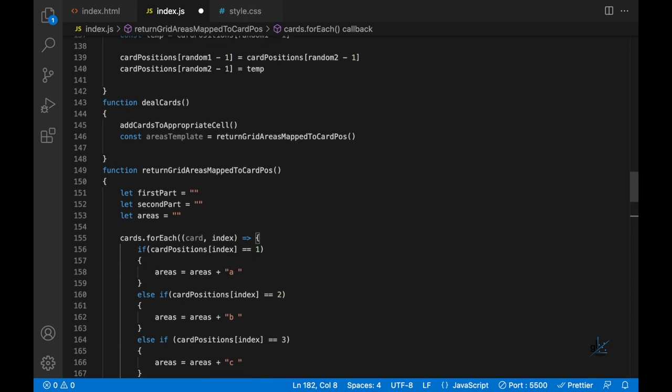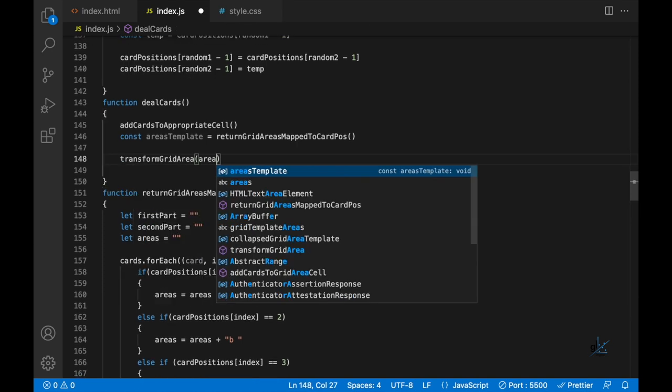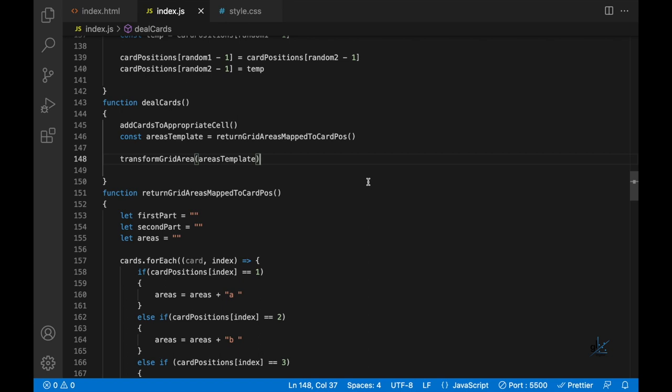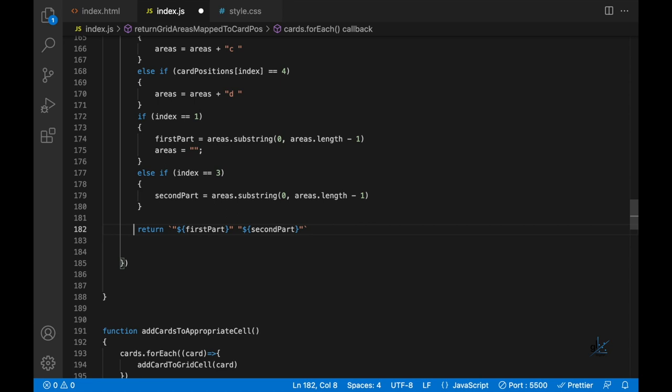We can then transform the grid, as it were, to change the positions of the grid cells by assigning the grid the new grid area template value returned from the returned grid areas mapped to cardParse method. Note that I'm using the back tick characters to envelop the value returned from the return grid areas mapped to cardParse method. These characters allow us to interpolate a string by appropriately using the dollar symbol and curly brackets to wrap the relevant variables. I've included a link in the description for more detail on string interpolation in JavaScript.